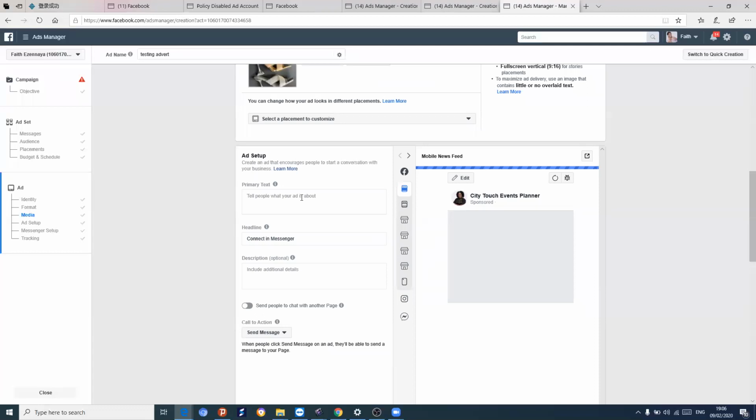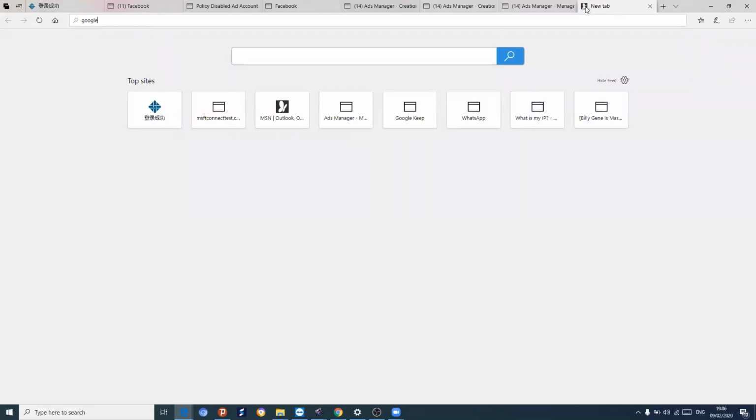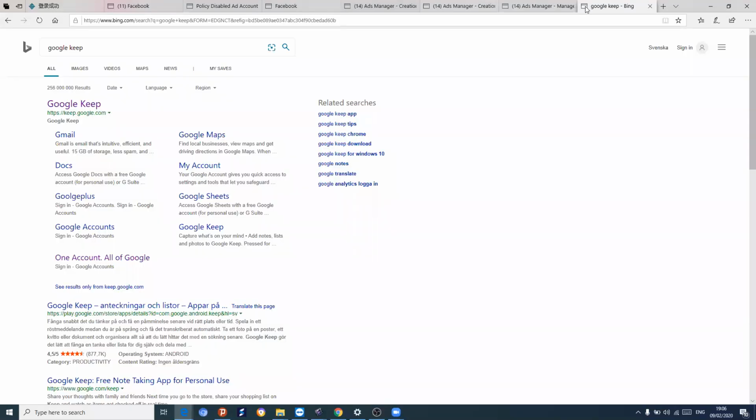And then primary text. This is where you paste the main ad copy. Remember, I said the ad copy is the content used in promoting your advert. Usually, me personally, I do not like typing directly here. It just kind of wastes my time. So what I usually do is I have this Google Keep. I type on my Google Keep with my phone, but it synchronizes online. So when I log in with my laptop, I can just get the info I typed there.